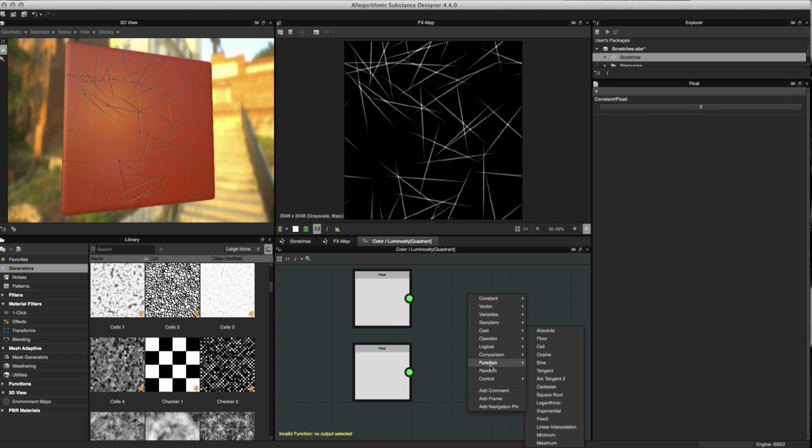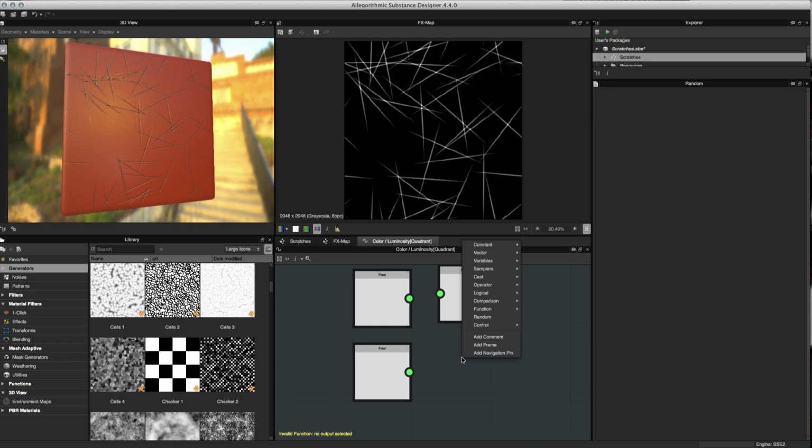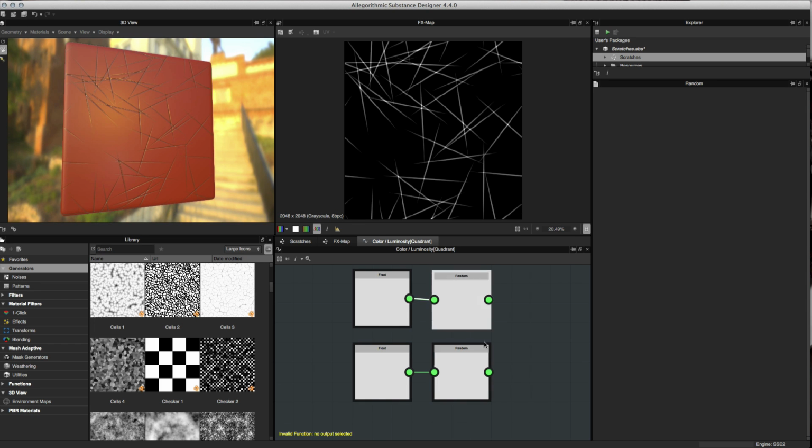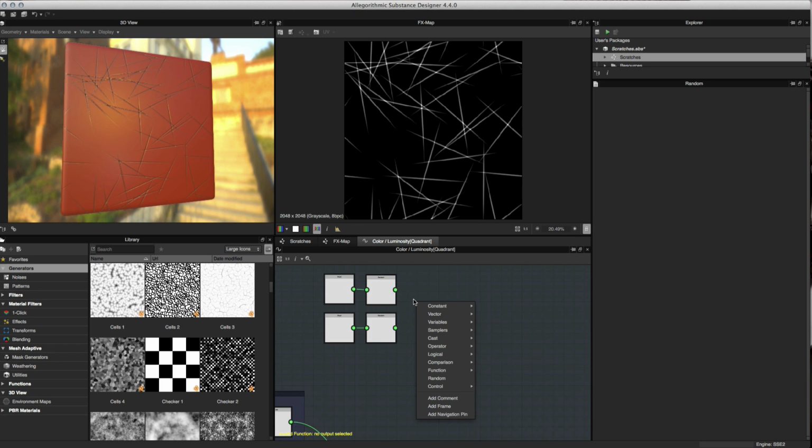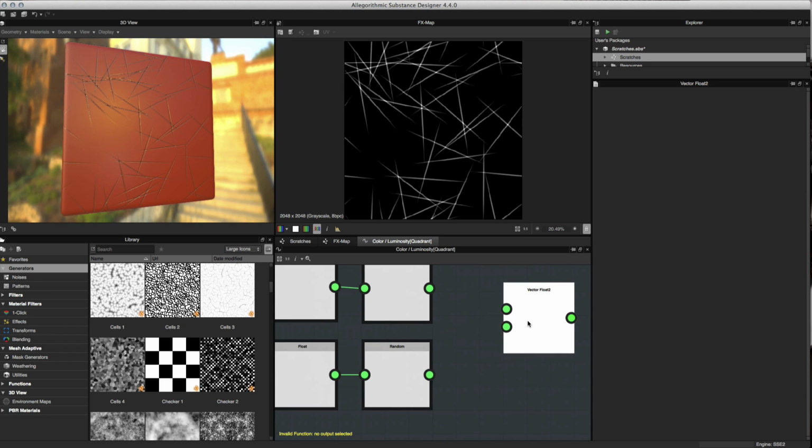And let's add 2 randoms here. So hit the space bar again, random. So now I have 2 random. Let's make these connections. And then we're going to want to compile these into a vector 2. So we hit the space bar, we go to vector, float vector 2. And again, if we zoom in on these 2 inputs here, the first one is going to be our width. The second one is going to be our height.